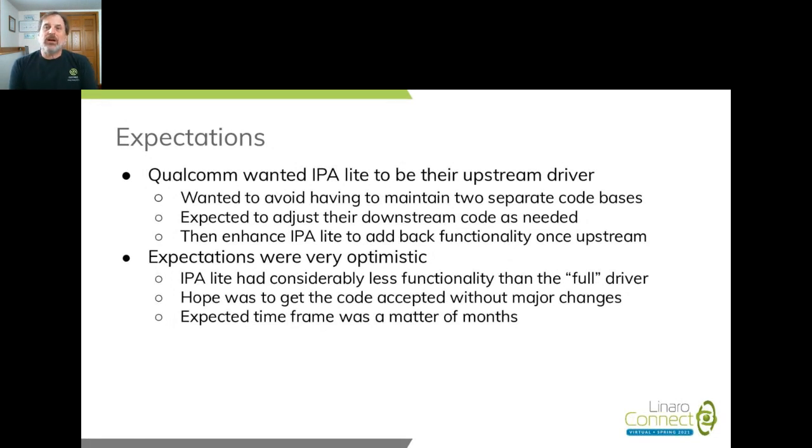And that was important because they were hoping that the upstream driver would just be a close relative to the downstream, so that they wouldn't have to maintain two distinct source trees. So their hope was that they could just adjust their downstream code as they needed in order to get it to be upstreamable. And then once it was upstream, they wanted to enhance the IPA Lite code again to add back the functionality that was upstream.